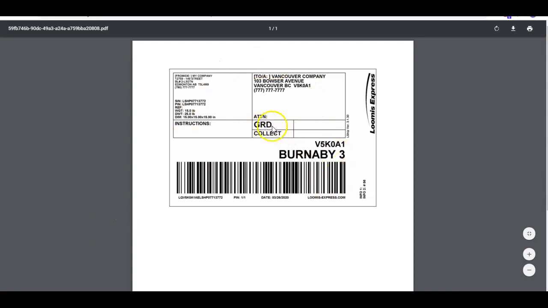It is going ground and collect, just as we had set it up. It is not being prepaid by your company. It's got nothing to do with your billing, nothing to do with our billing. It is going collect to the consignee in Vancouver as per their request.